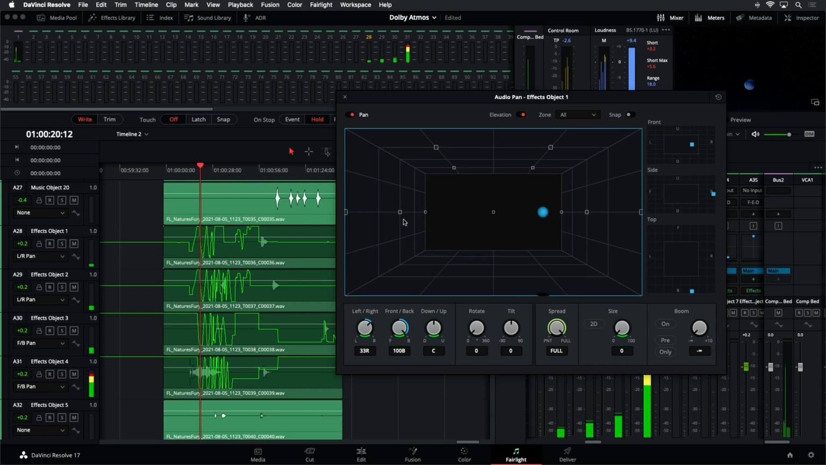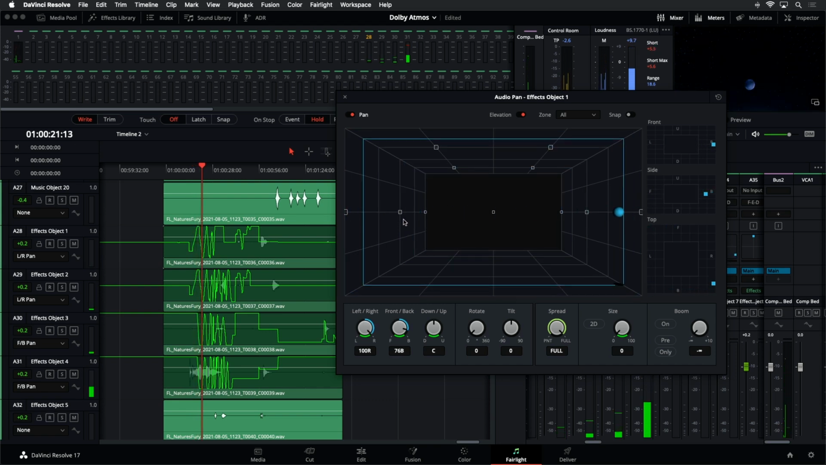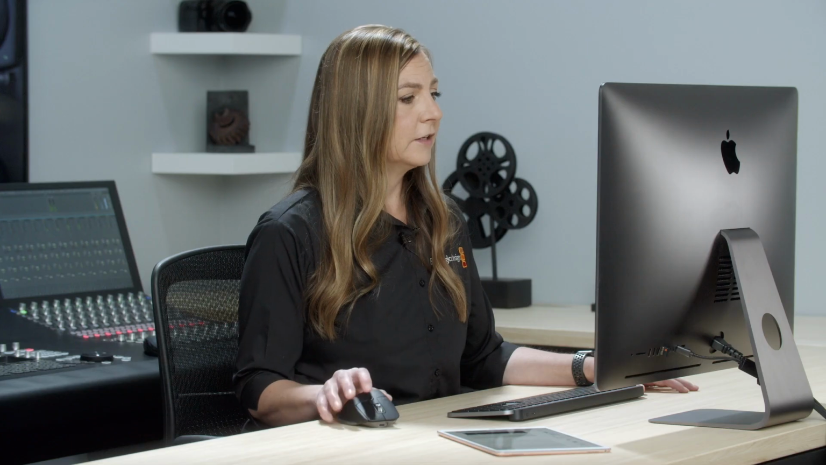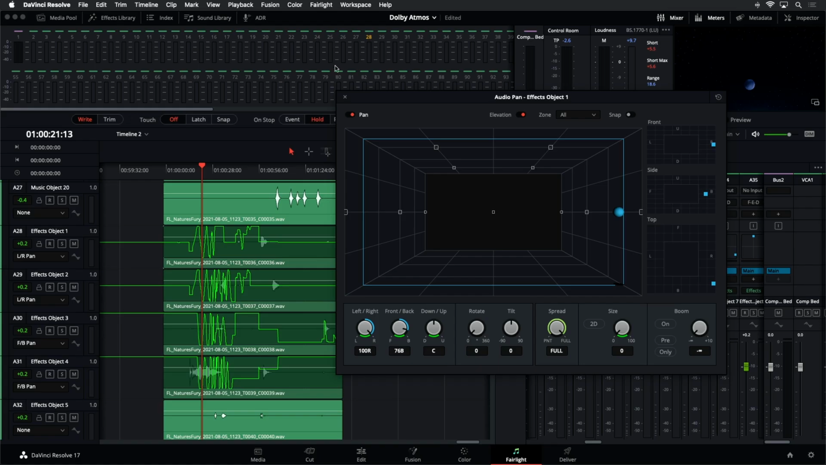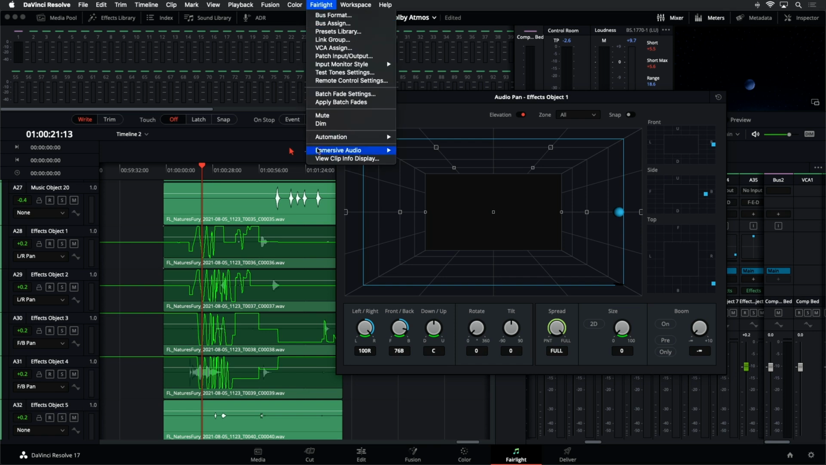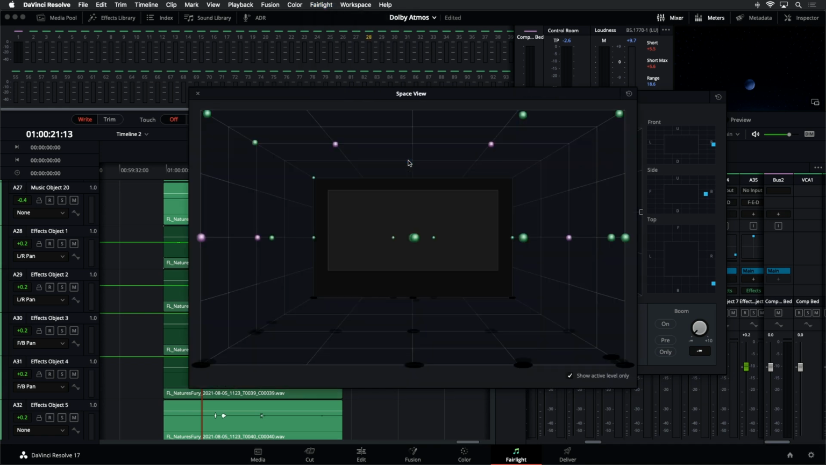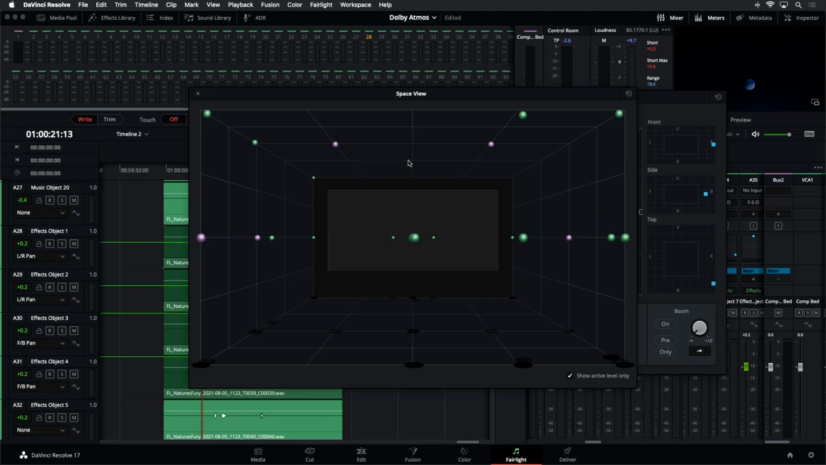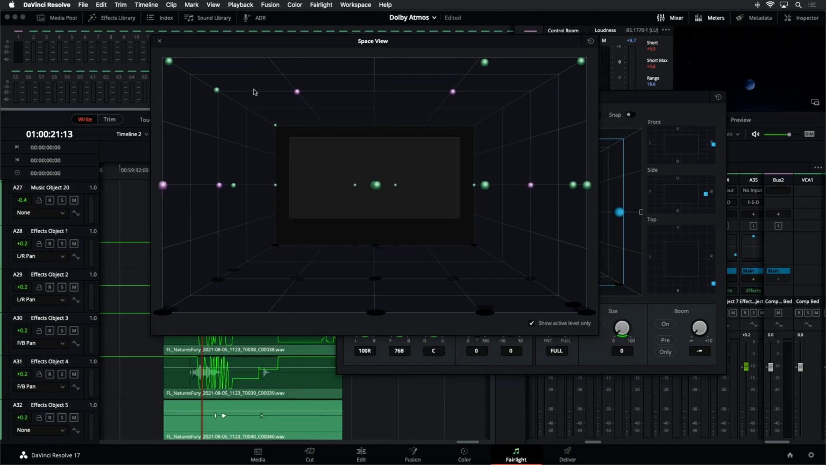And that's individual tracks. But another thing that we can do instead of the individual tracks is we can see them all at once using our Space View Scope. So let's go up to the Fairlight menu, down to our immersive audio tools, and choose Space View Scope. And when you open up the Space View Scope, that's going to allow you to see all 118 flying objects if you have that many. It's rare for people to use that many, but again, this is a demo project, so of course we did, right?